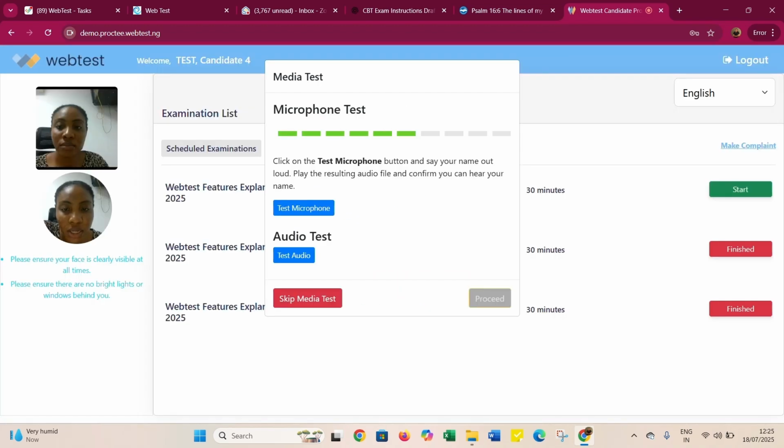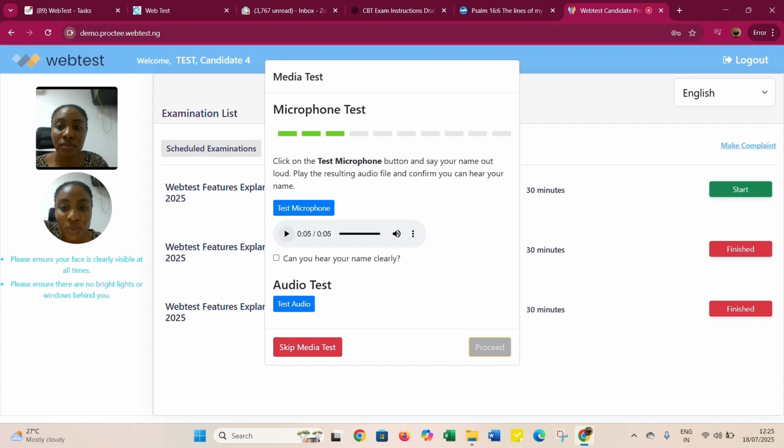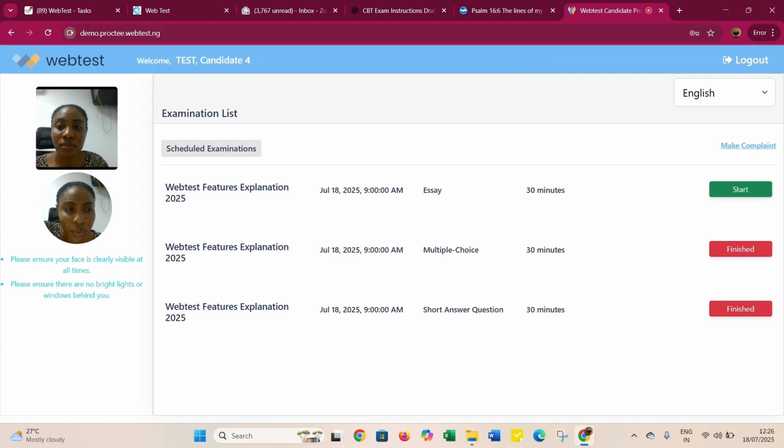So, if I click on proceed, I will test my microphone by saying my name. And when I say my name, that's recorded here. When I play the recording, exactly. So you would hear whatever you said out loud, and then it asks you if you could hear your name clearly. If you can, you check this box, and then you test for audio. So you hear a beep, and if you heard the beep, you agree that you actually heard the beep, and then the next thing you do is click on proceed.